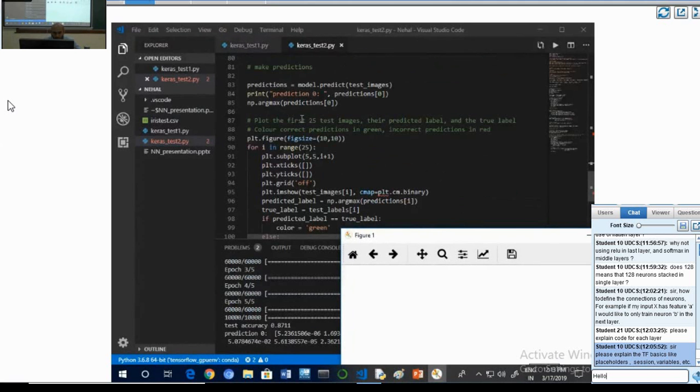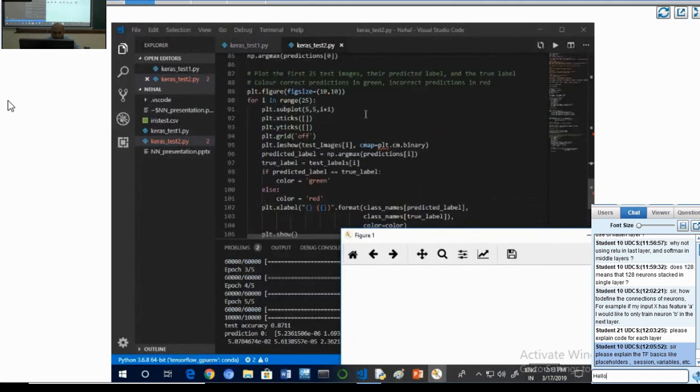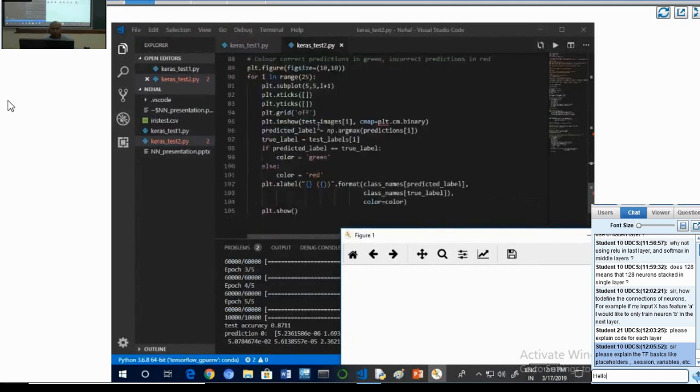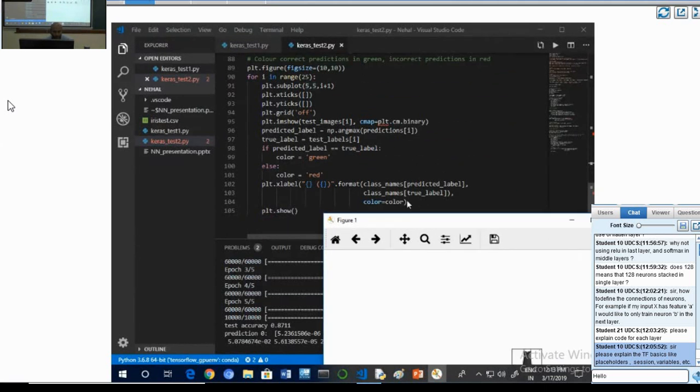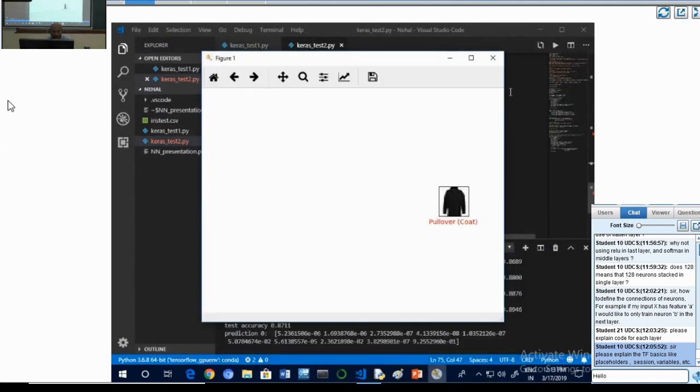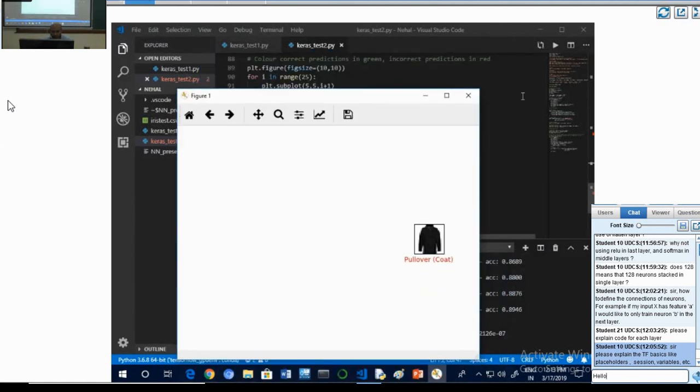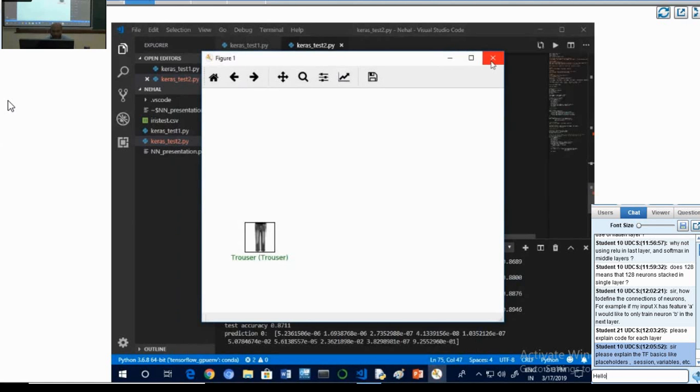So here the model, in the predictions, if it is correctly predicted, it will give green, and if it is wrongly predicted, it will give red. So this one has been predicted as wrong. Again, right.